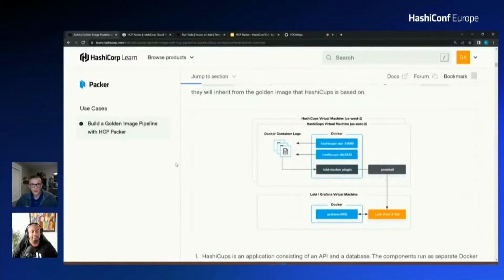This provides two major benefits. One, for developers, they won't need to worry about security patches or configuring things like logging and monitoring agents. They can focus on just writing the application. And two, the operations and security teams know that any applications built on top of the golden image are secure and can be monitored easily.